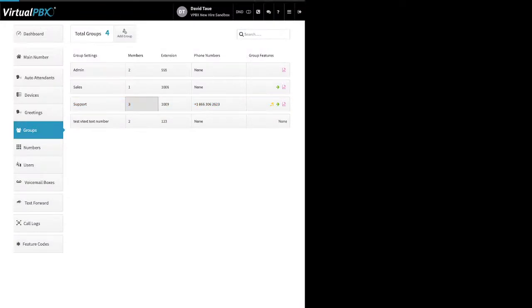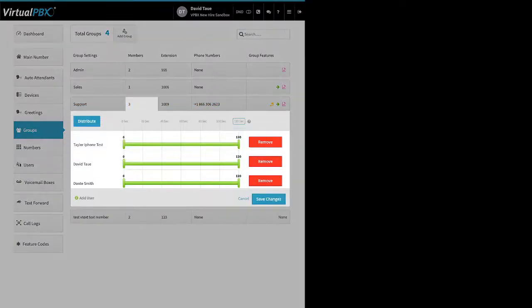Next to the right, we have our members box. I click on that. It shows who's assigned to the group and how I have their ringing set up. So this setup is what is referred to as blast ringing or ring all. Right? So a call comes in, it rings all three of my staff members at the same time. Whoever answers first gets the call.